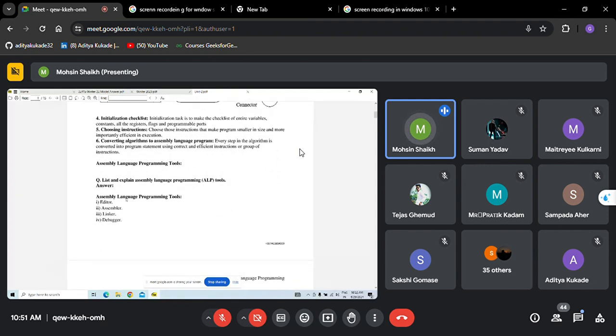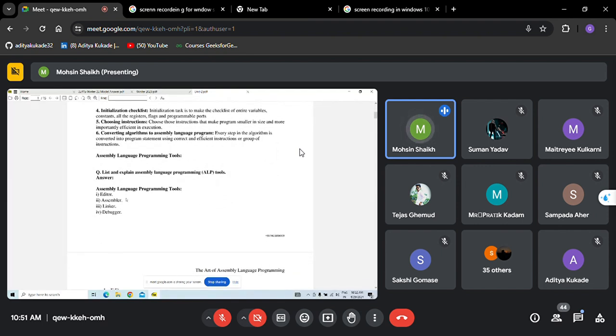Next question is also important: list and explain assembly language programming tools. Okay, that is the ALP tools. Which tools are used in performing assembly language programming? First is an editor, second is an assembler, then a linker, and a debugger. Editor is to edit the program, assembler is for assembling the object file, linker is for creating the linked file, that is the object file, and debugger is for the execution of the program.